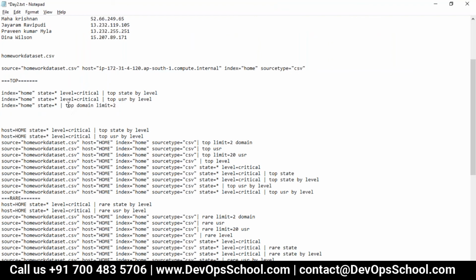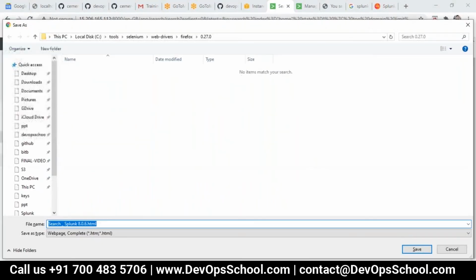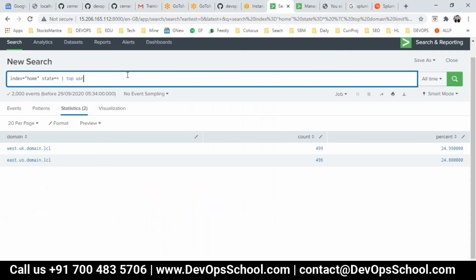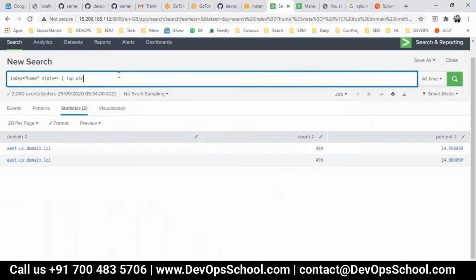Now I want to add top user of my database, which has been accessing the number of times, with more records for that particular user. That means who's browsing the website more.